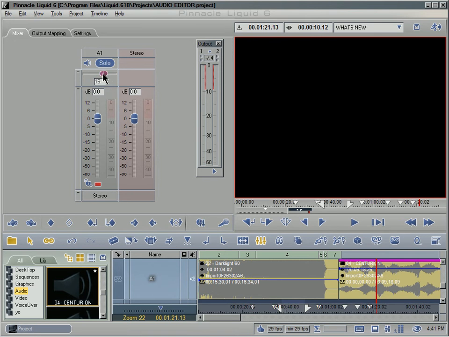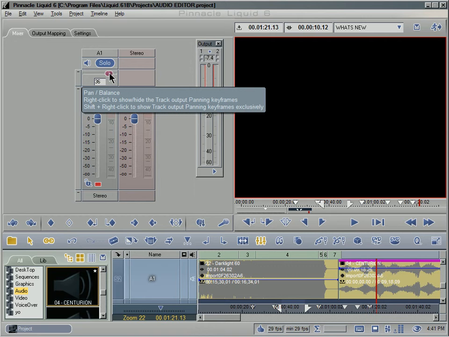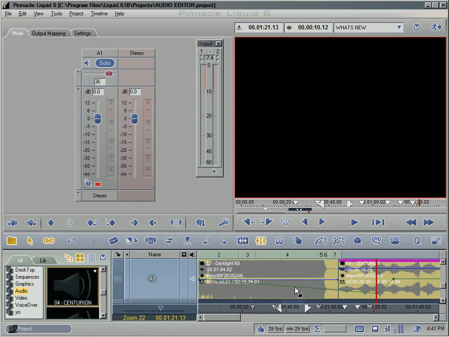So if I were to click and drag the panning, does anything happen? Well, I don't see anything happening down here on the track. Let me mouse over that. Right click to show hide track output panning keyframes. You can see the green line is showing me the panning of this particular track. Again, this is track specific, and it's going across the Darklight and Centurion audio pieces.